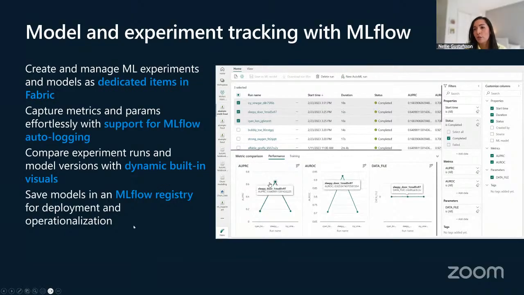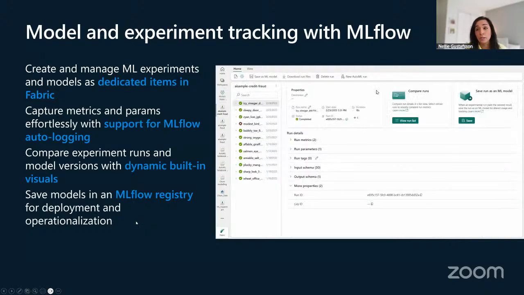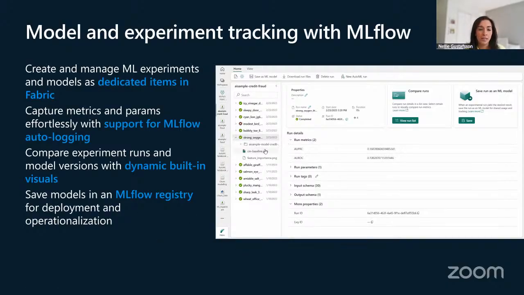And then you can save the model once you're happy with it in your workspace, essentially in your MLflow registry, which is your workspace in that case. And then you can use that model in notebooks to run batch scoring and more. And we're going to get to that as well.